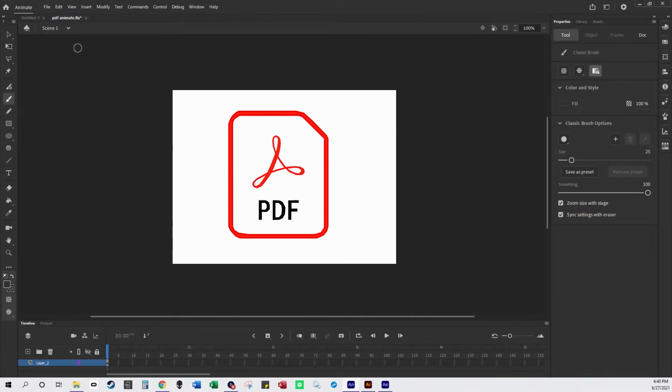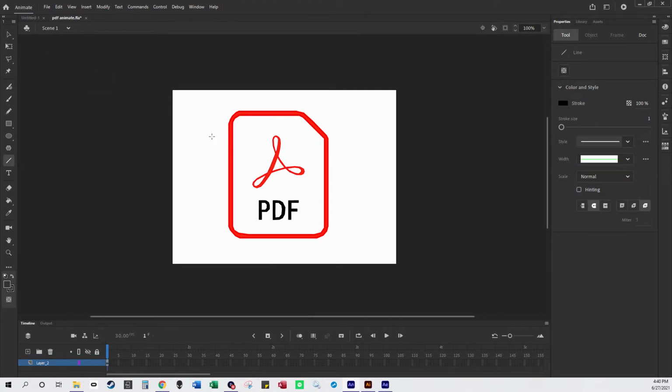So here is something that I drew. I drew a PDF line, and I did that with the line tool. You can just draw that. See how that line's really small. So you go over here, and you can change the stroke size to like 12, and then you can basically connect all the lines.